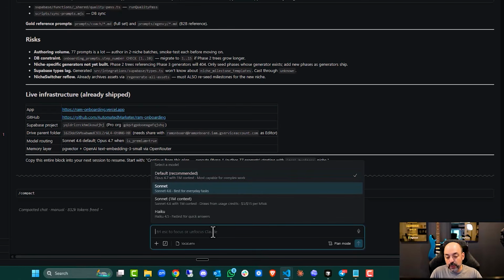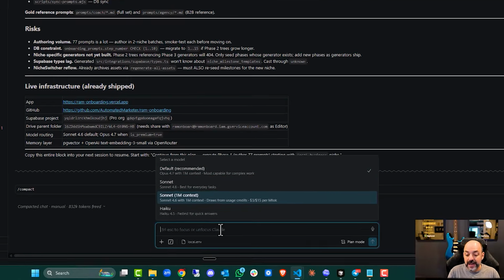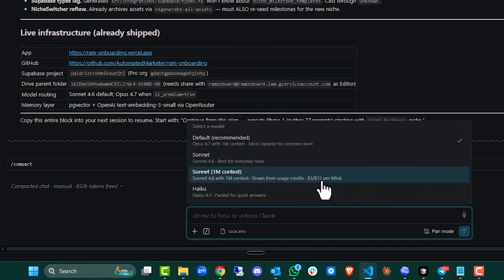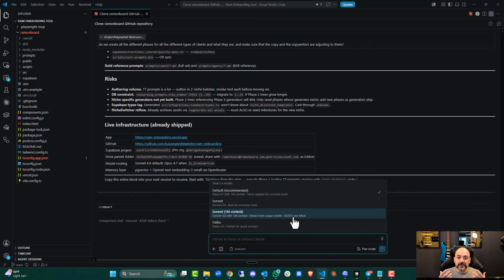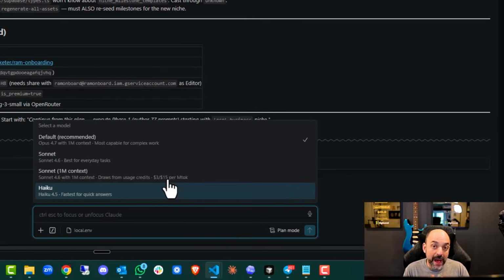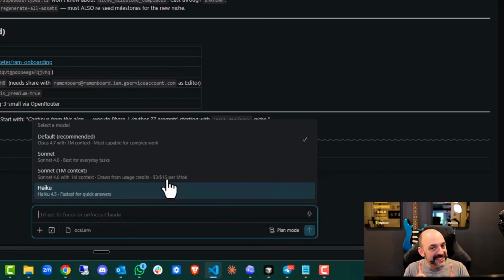So if you see it here, we have Sonnet 4.6. We have the default, which is the one that always comes on, 4.7 with a million context. And then you also have Sonnet with a million context window in there. Now, if you look over to the left-hand side, you actually can see the amount that it will cost. And there are certain tasks that honestly are way better off using Haiku, which is for quick and fast answers, and if you just want to chat with it, where it's not going to do anything majorly complex.